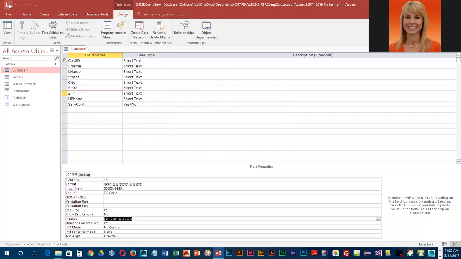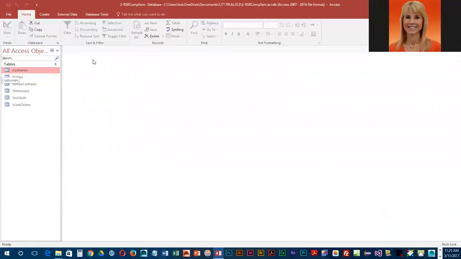And at this point, any table that's accessing first name and last name, or any form, report, or query accessing first name, last name, or zip will run a little bit faster because we've created these indices on those fields. So we'll go ahead and close. And at this point, we are done with the database, so you can close that as well.